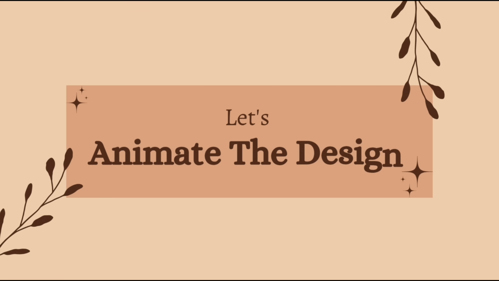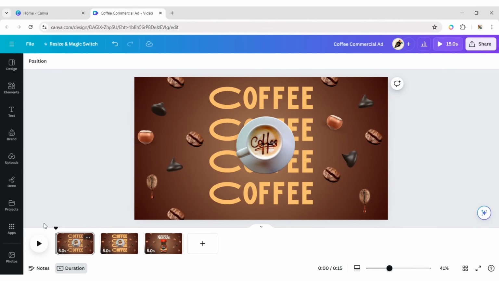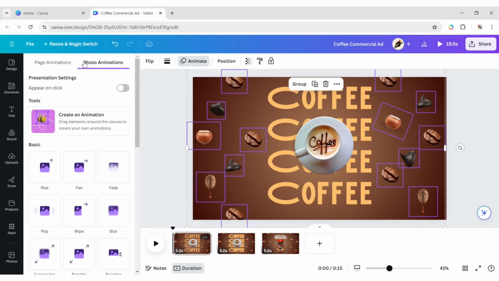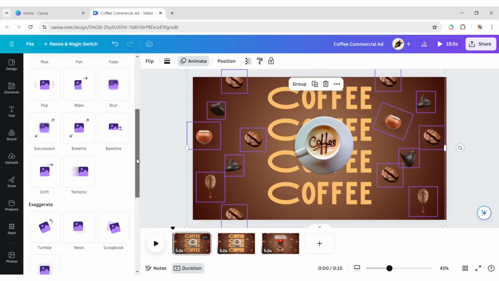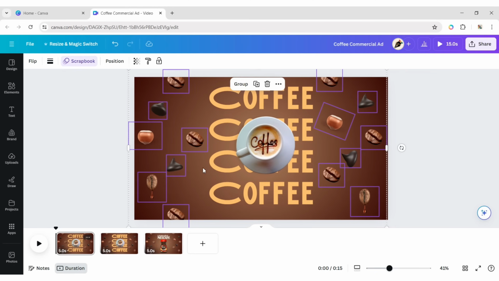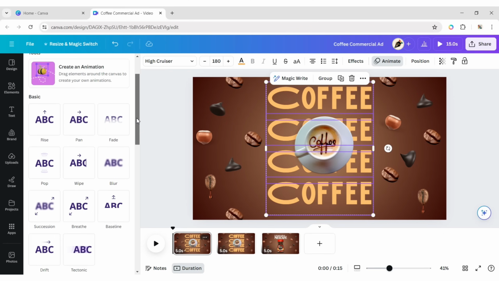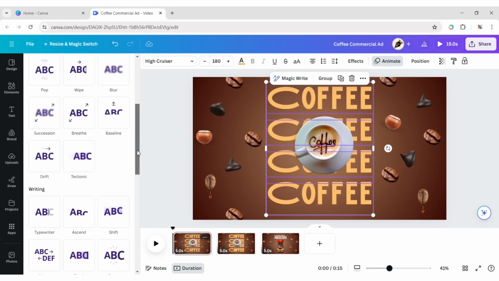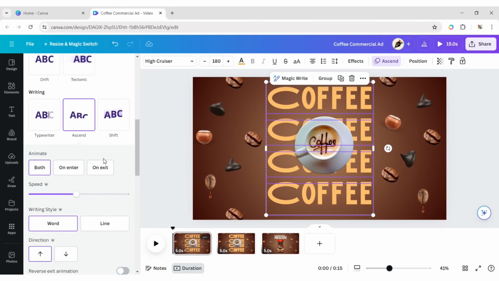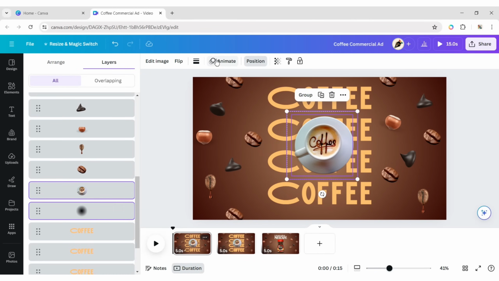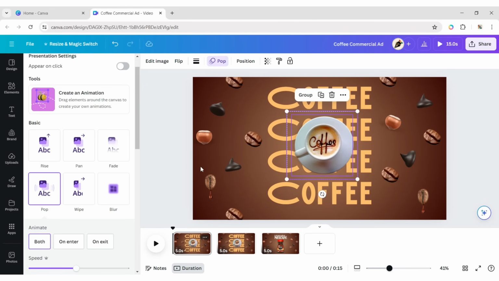Let's animate the design. Go to the first page. Select all seeds, nuts, and chocos. Click on Animate. Apply the scrapbook animation effect. Select all text. Apply the ascend animation effect. Select both the cup and shadow. Apply the pop animation effect.